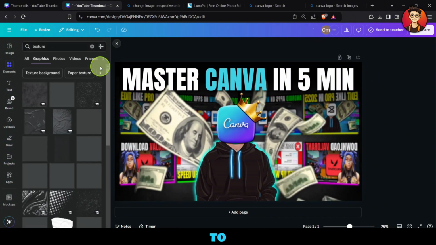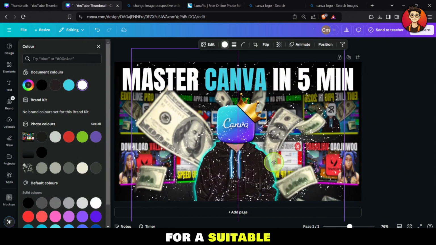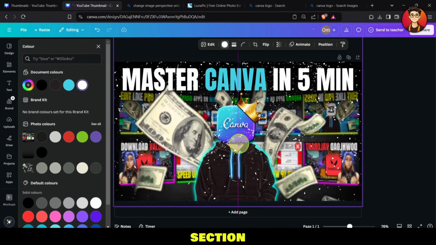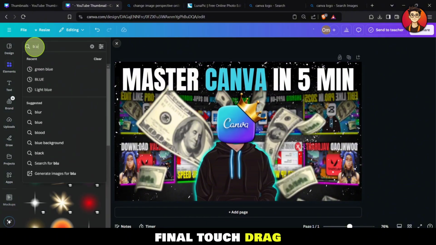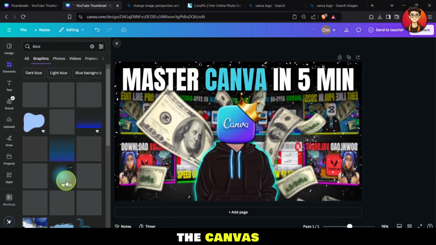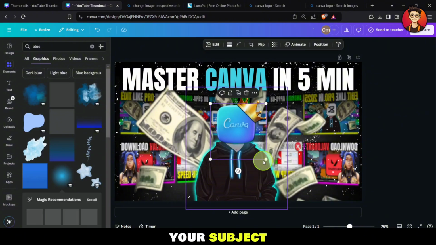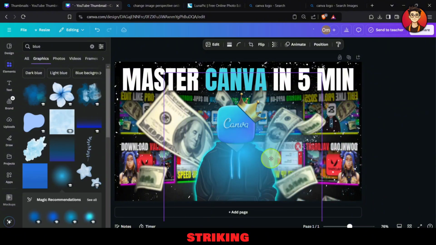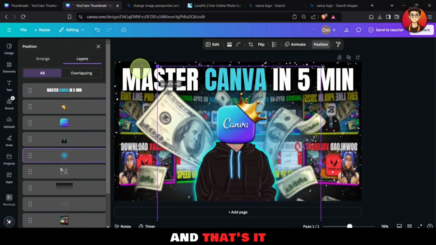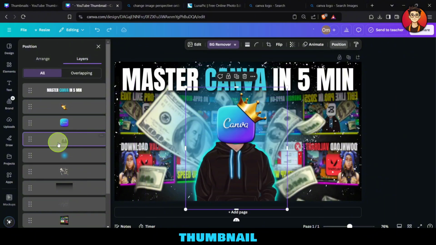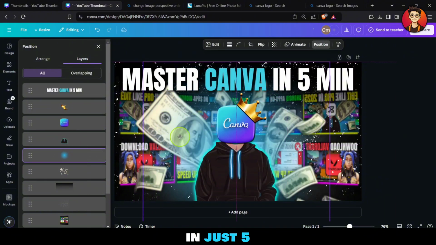Add a texture to your thumbnail. Search for a suitable texture in the Elements section, adjust its color, and place it behind your subject. For a final touch, drag a glowing element onto the canvas and position it behind your subject. This creates a striking, polished look that's bound to catch viewers' attention. And that's it. You've created a professional YouTube thumbnail using Canva in just 5 minutes. With the right tools and tips, designing like a pro is easier than ever.